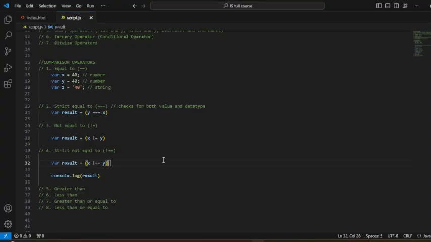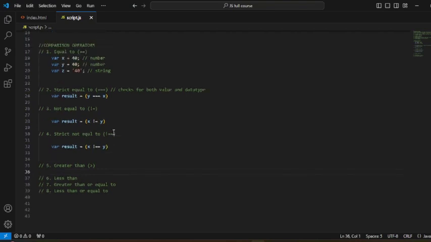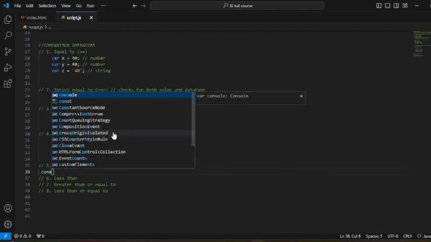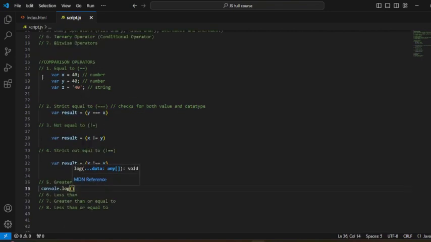All right, guys. So let's head over to the fifth one, which is greater than. The symbol for greater than is this sign that looks like a chevron right. So we want to check if one value is greater than the other or not. We can simply console.log. Remember, we have x, but we can use values directly also. Is 40 greater than 42?